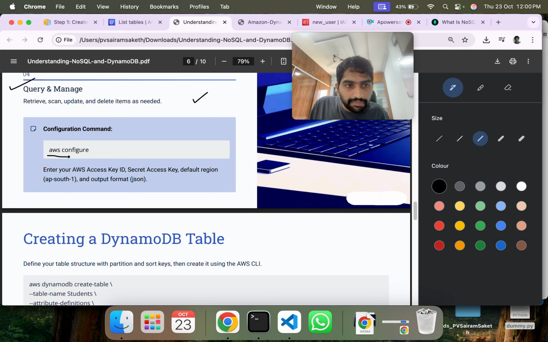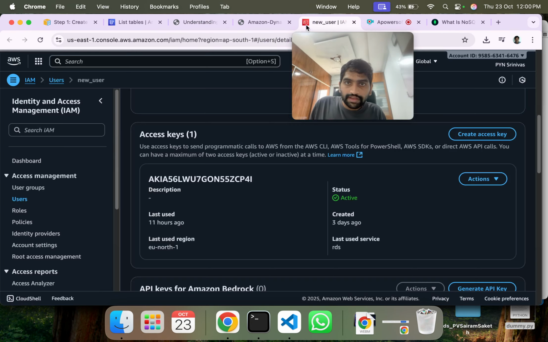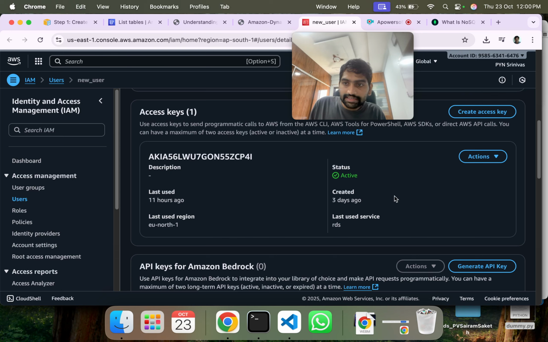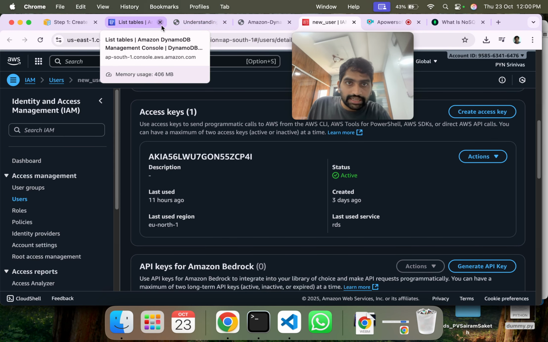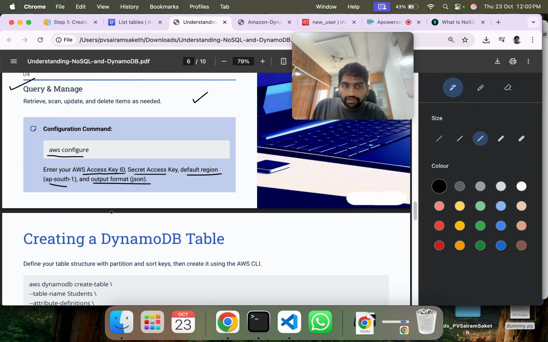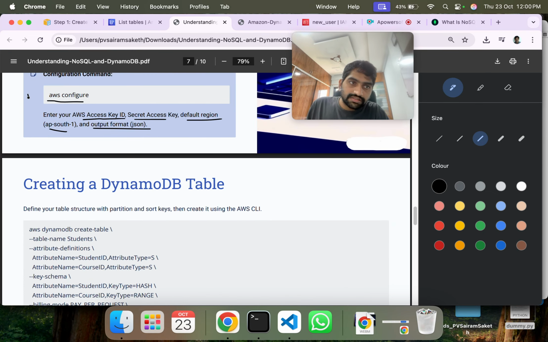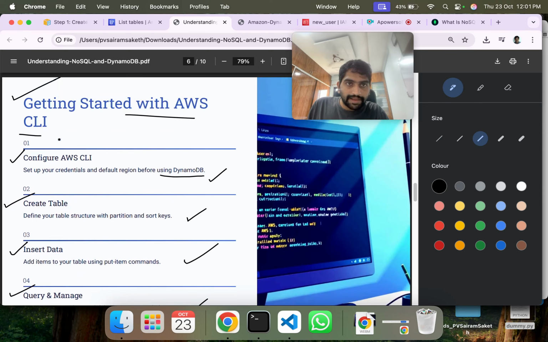With AWS configure, as you saw in the last lecture, we entered the access key ID and secret key ID, which we copied from the console and pasted here. We also entered the region, which is important, and we kept ap-south-1. For the output format, we pressed enter, listed, and got the JSON output. That means the first step has been finished.